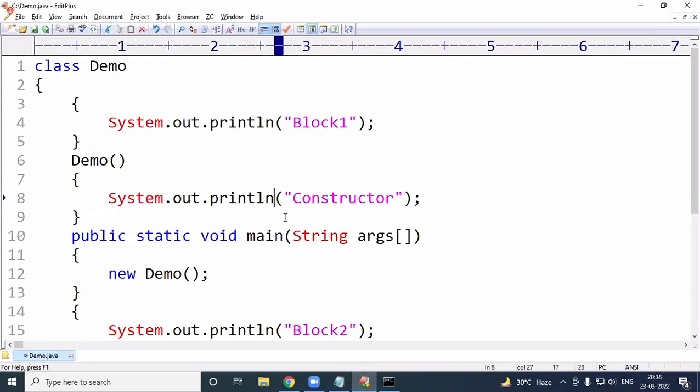Okay. Now first example, note down. Example. What is the use? I'll explain.